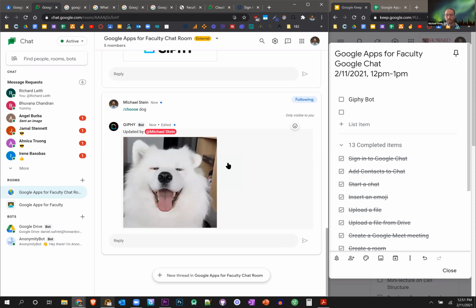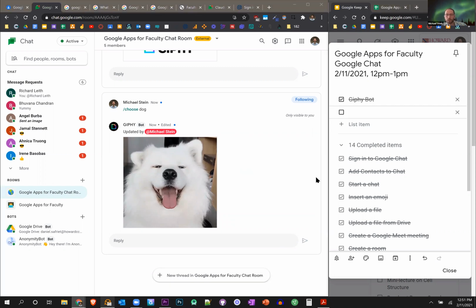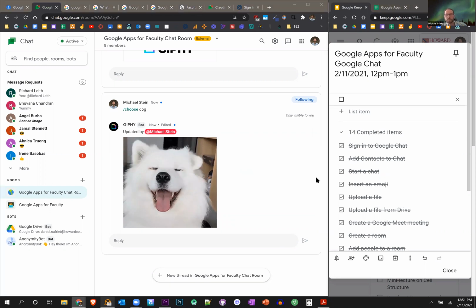Any questions with any of these things? We still have about 9 more minutes and we made it through our agenda here. Question. I don't know if I missed this. Why would we use a room versus creating a group? What's the benefit of using a room?